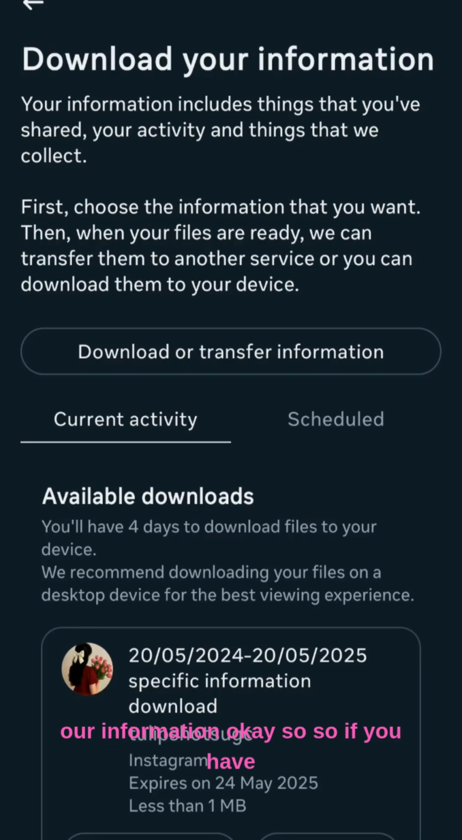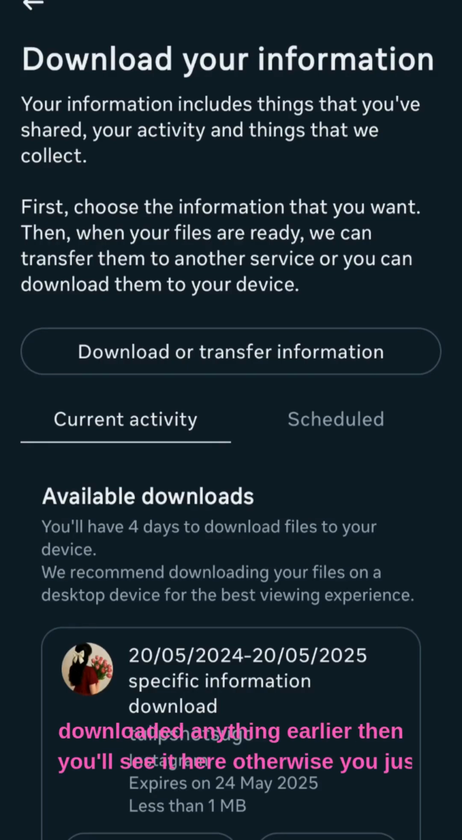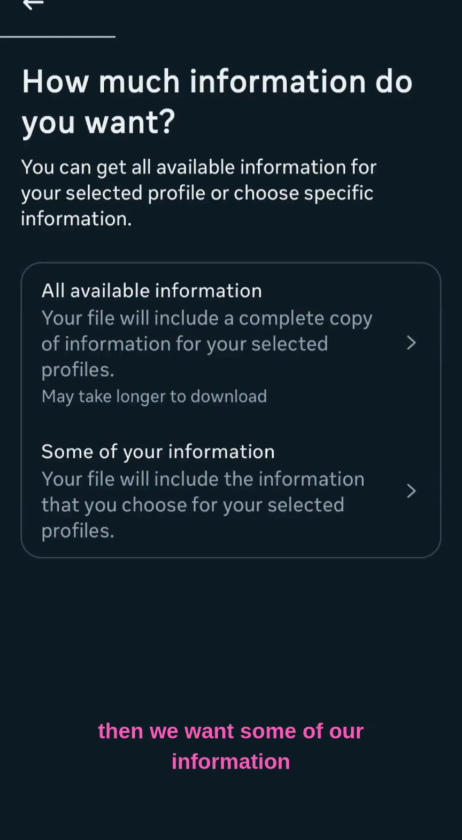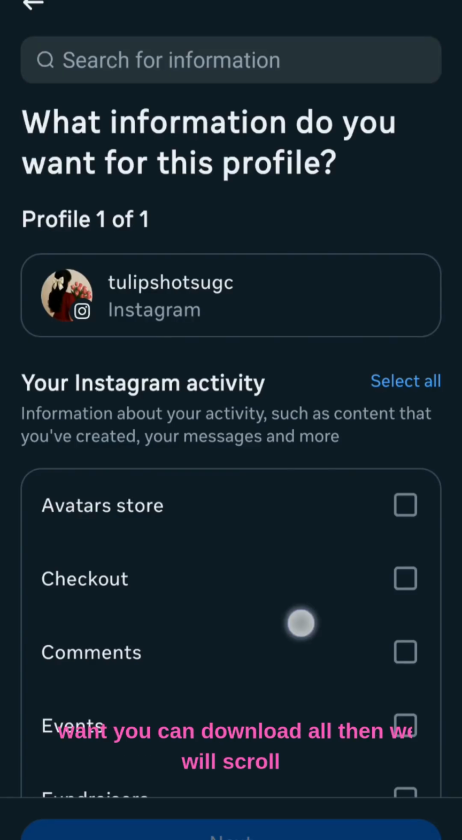Basically we are downloading our information. If you have downloaded anything earlier, then you'll see it here. Otherwise you just have to click on Download or transfer information. Then we want some of our information, not all, because we are checking followers and following only. We are not going to check messages and all that. If you want, you can download all.